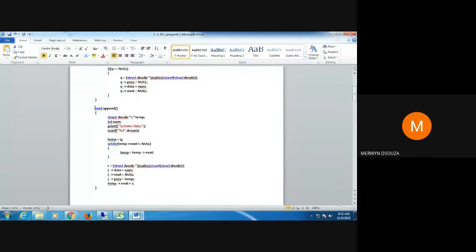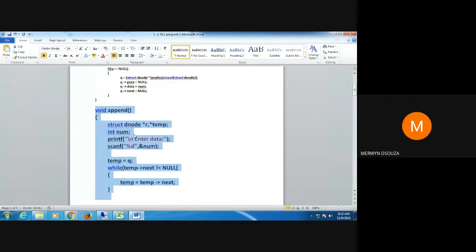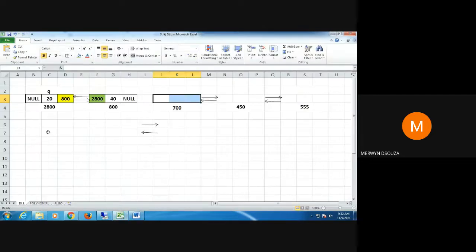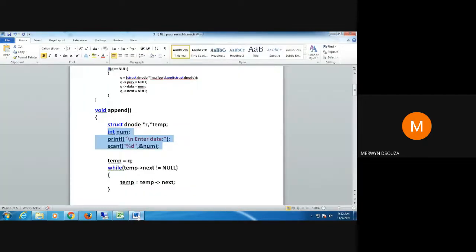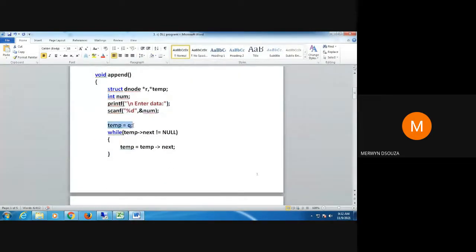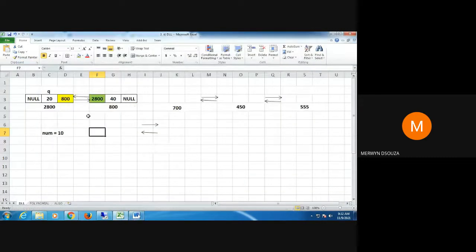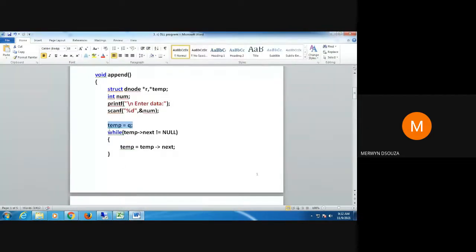So this is the append function. Again we are having the temporary pointers R and temp. We are entering some data in num. So let's say we are entering now in num, the data is 10. Then I assign the value of Q to temp. So I'm getting here temp. Okay. Because of this line.